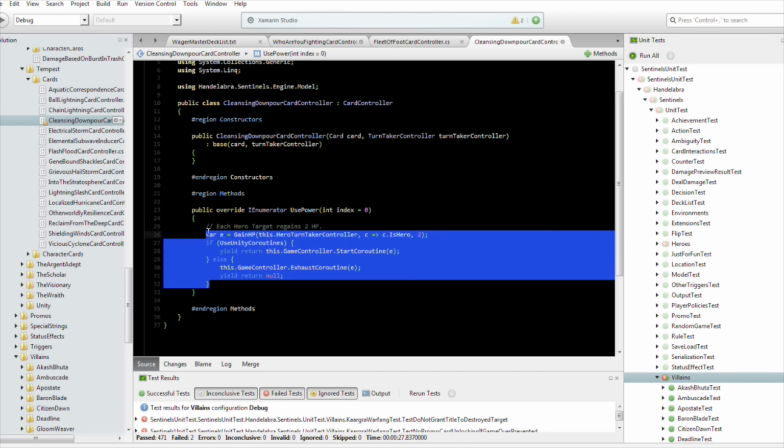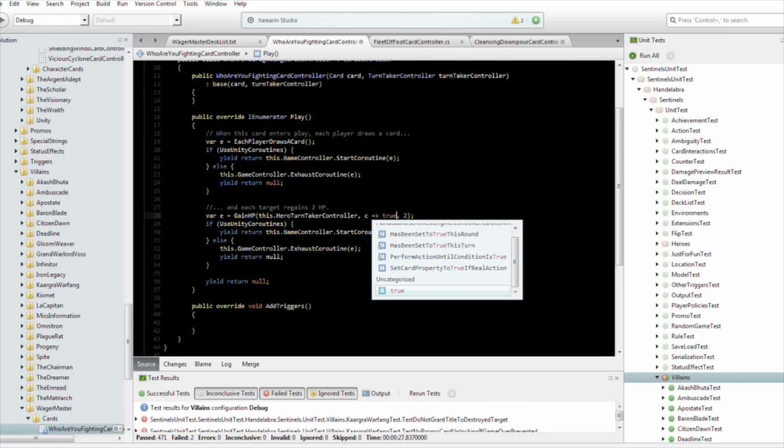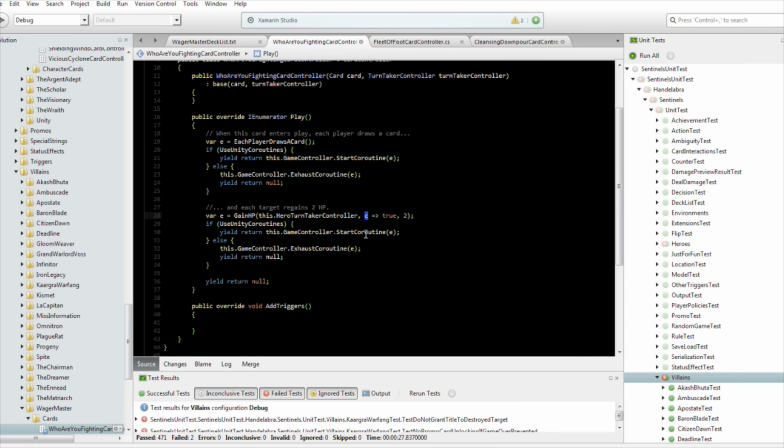So let's go ahead and copy this and put it here. Each target regains 2 HP. Now, in the original one, we had is hero, but in this case, we want it to be all targets. So we just change this to be true. What that means is when it's evaluating a card, and it'll actually only look at targets because those are the only things that can gain HP, each target, if it meets this condition, should gain HP, and the condition is true. That means all targets gain HP. And then the number is the same here too.